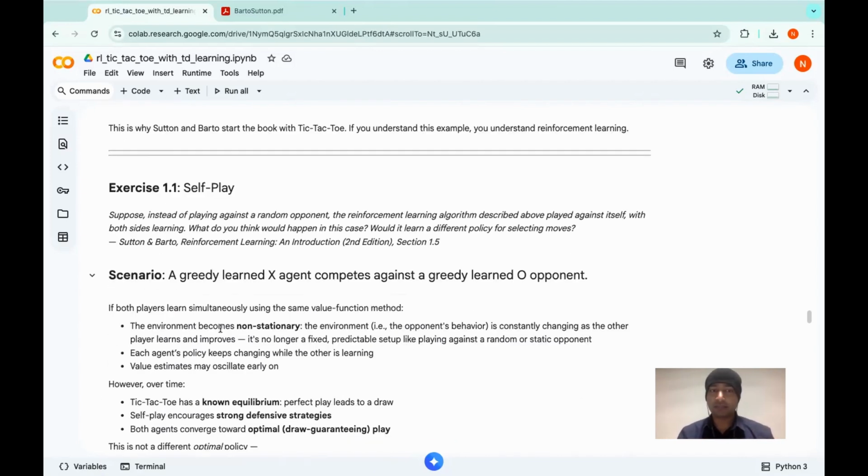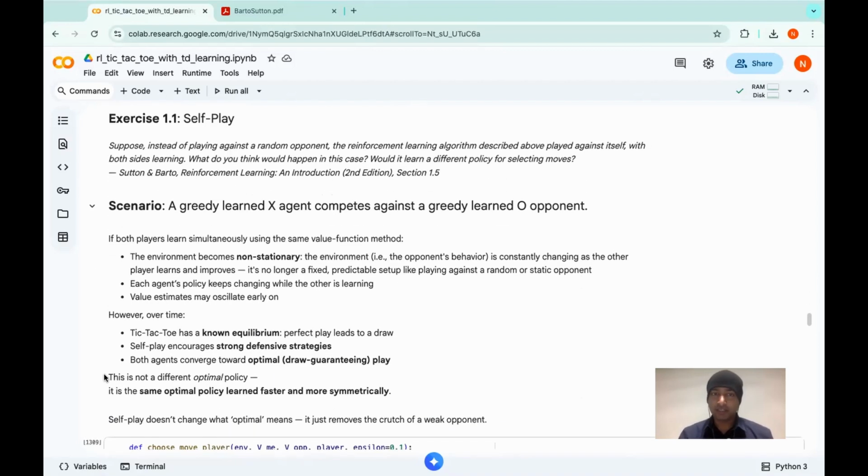So the environment has become non-stationary, meaning the opponent's behavior is constantly changing as the other player learns and improves, right? So it is no longer a fixed predictable setup like playing against a random or static opponent. Each agent's policy keeps changing while the other is learning, and value estimates also oscillate, right?